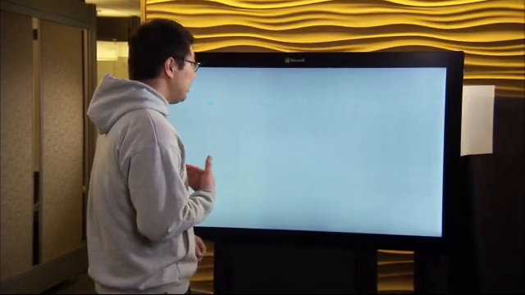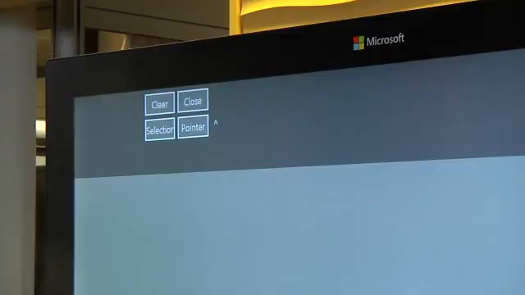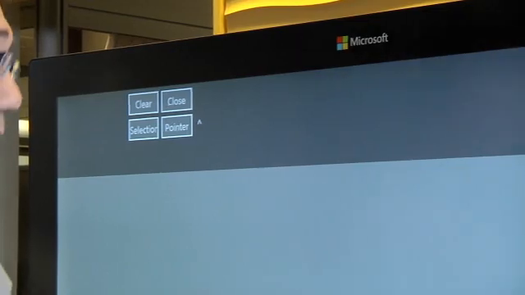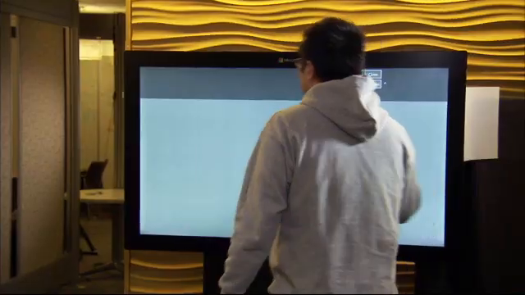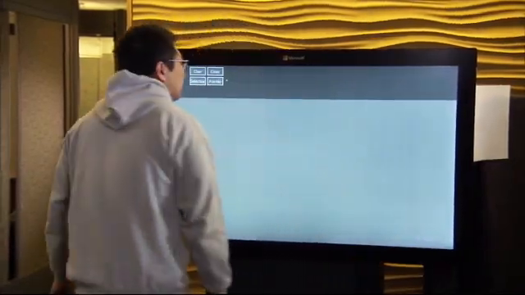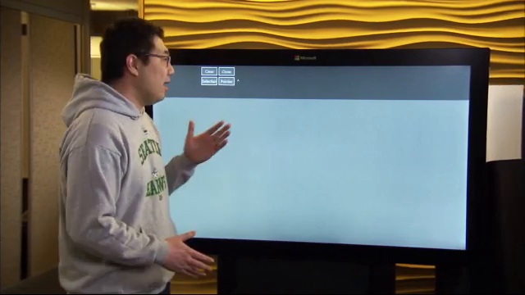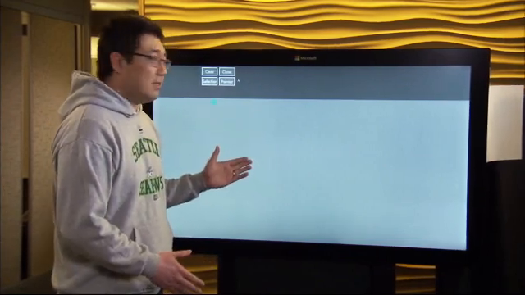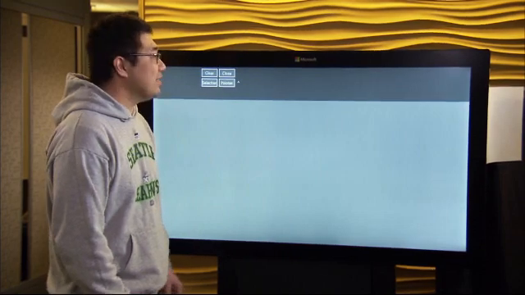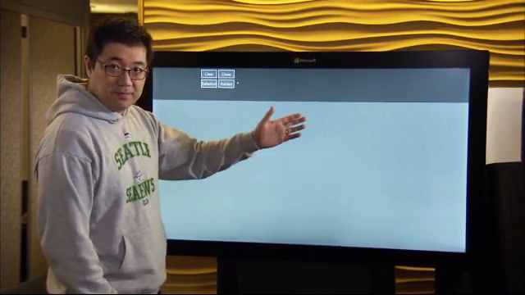Kinect also knows my position. If I raise my arm, the menu shows here. When I move around, the menu will follow me. This is important for interaction on this large display. Otherwise, it's difficult for users to reach the UI element on the far side.